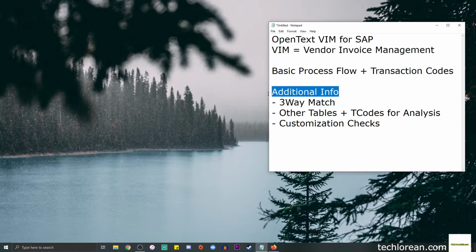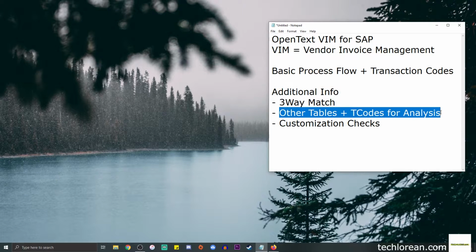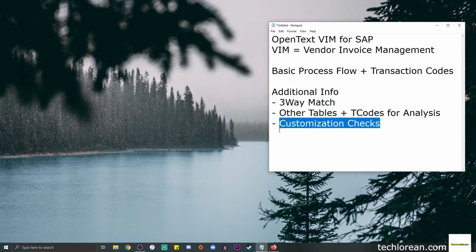We will talk about additional information such as the three-way match, some other tables and transaction codes for further analysis, as well as some customization checks.